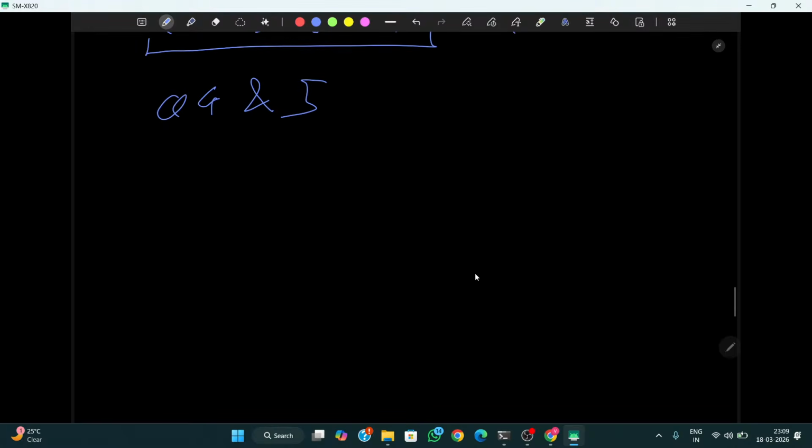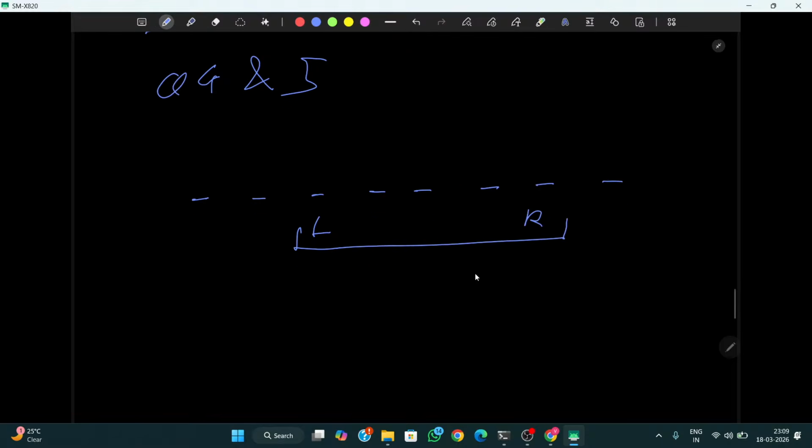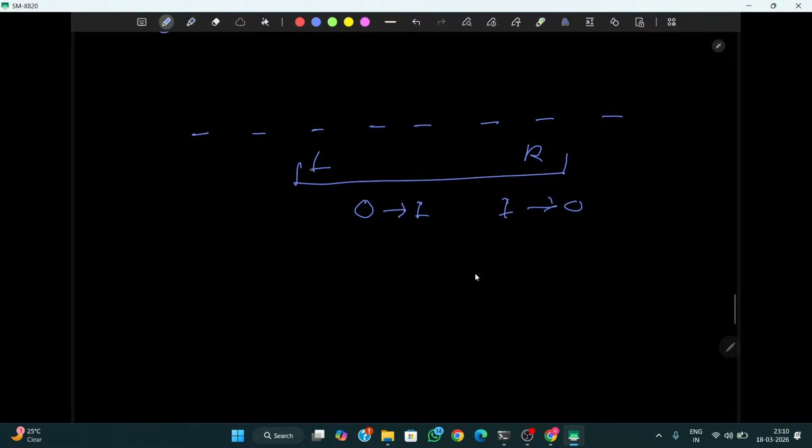So the question says you are given a binary array. Now, the operation you can do is choose some L, choose some R, and flip all the bits between L and R. Flipping a bit means if the bit is zero, make it one; if the bit is one, make it zero. So you need to select L and R, and we can flip the bits.